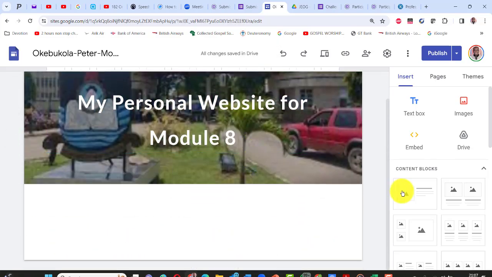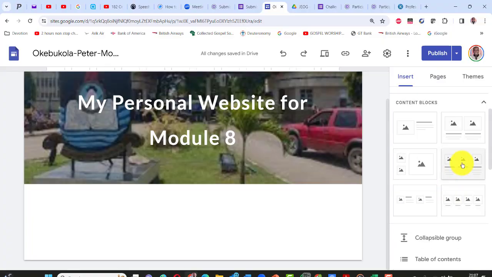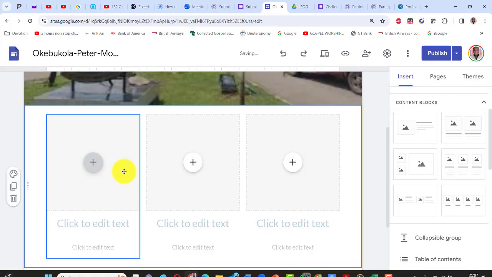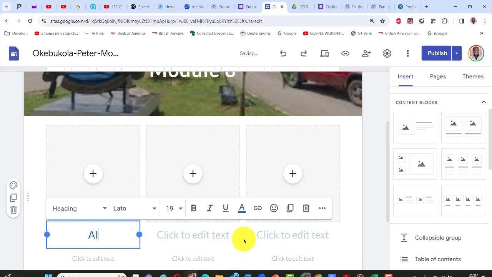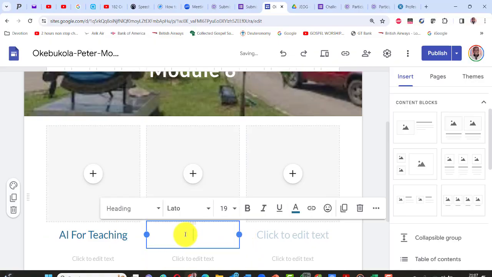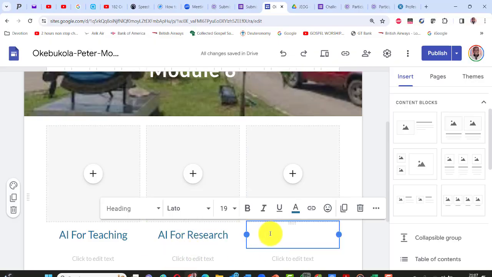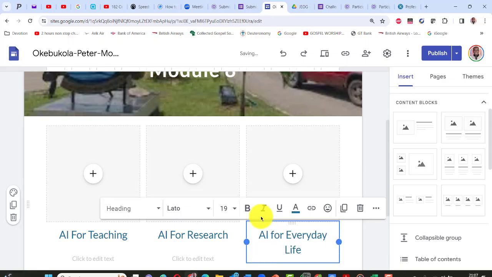And then, you know, in our design, we had 3: AI for teaching, for research. So this one, you go and click it here. So you can see it has brought this one here. Click to edit. AI for teaching. AI for research, of course. Then this is AI for everything, for everyday living, everyday life. Let's say everyday life. That's it. You can modify this and so on.